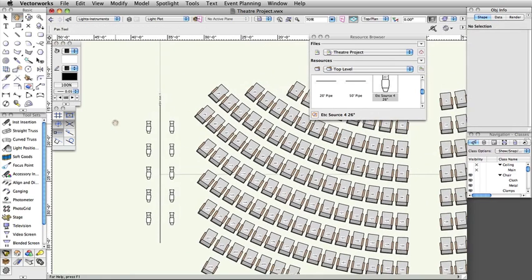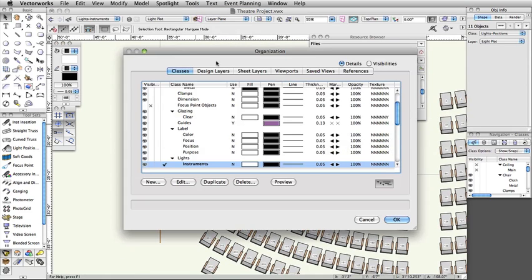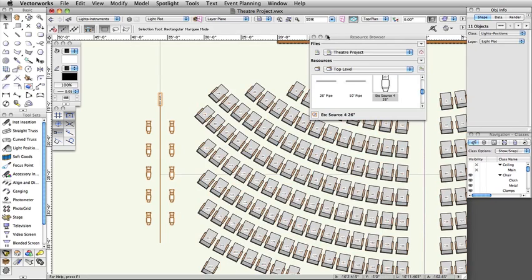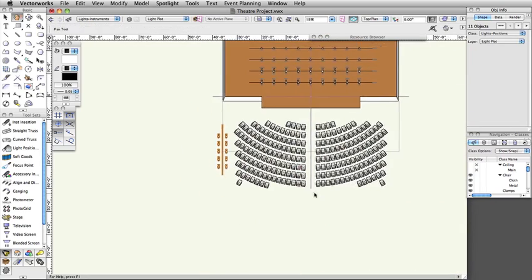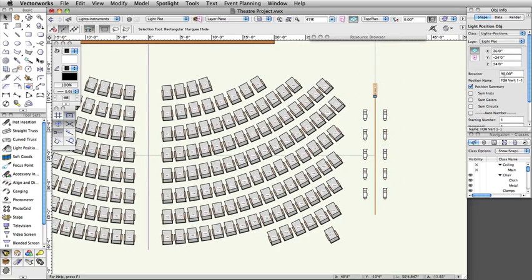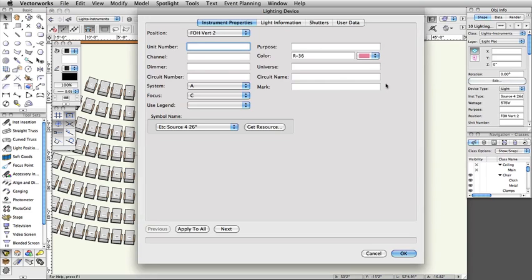Next, select all the instruments and the position, then turn on the theater architecture layer so that we can use the center guideline to mirror this position to the opposite side of the theater. Select the new position and rename it FOH Vert 2. Select all of the instruments on FOH Vert 2 and set the focus to B.